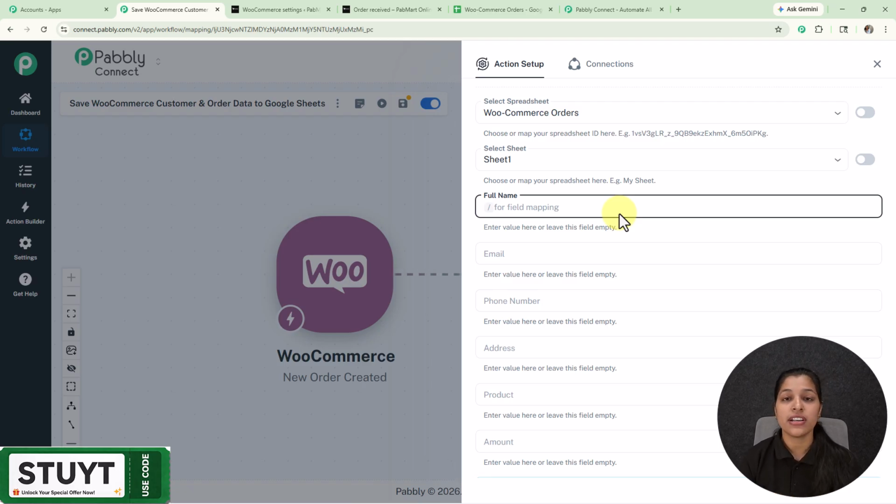And now you might be wondering, what is this mapping? So mapping is basically inserting the data from the previous step so that you don't have to enter your values again and again, as mapping makes the field dynamic. So here I'm going to map all these fields from the response which I'm receiving from WooCommerce, as this is my previous application. And the process of mapping is simple.